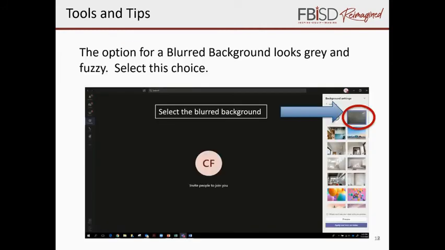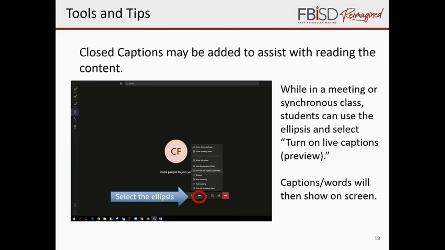After selecting Show Background Effects, select the top right option for the blurred background by double-clicking and selecting Apply at the bottom of the screen. There are also standard options provided by Teams. However, we are encouraging students to select the blurred option. When in the meeting, using the ellipses will also allow the user to select Turn on Live Caption Preview option. This is an auto-generated feature for those who may need to see the words during a live meeting or class.